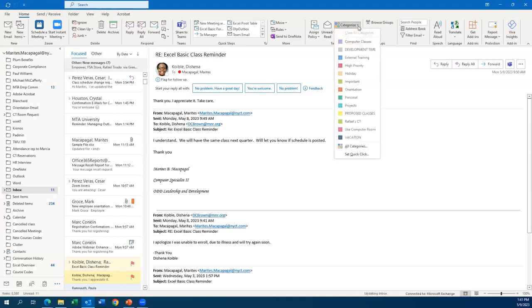See under the tag, there's categorize. Take a look at the different categories I created. I have computer classes, development time, external training, high priority, holiday, important, orientation, personal project, proposed classes, Rafael's training, use of the computer room, vacation. You see how I have all of these categories. And that's what you call mail by color, right? So these are some of the options. Take a look at the email here that Mark has sent me. I wanted to be able to scan and see, and it's color coded. So you could actually color code it.